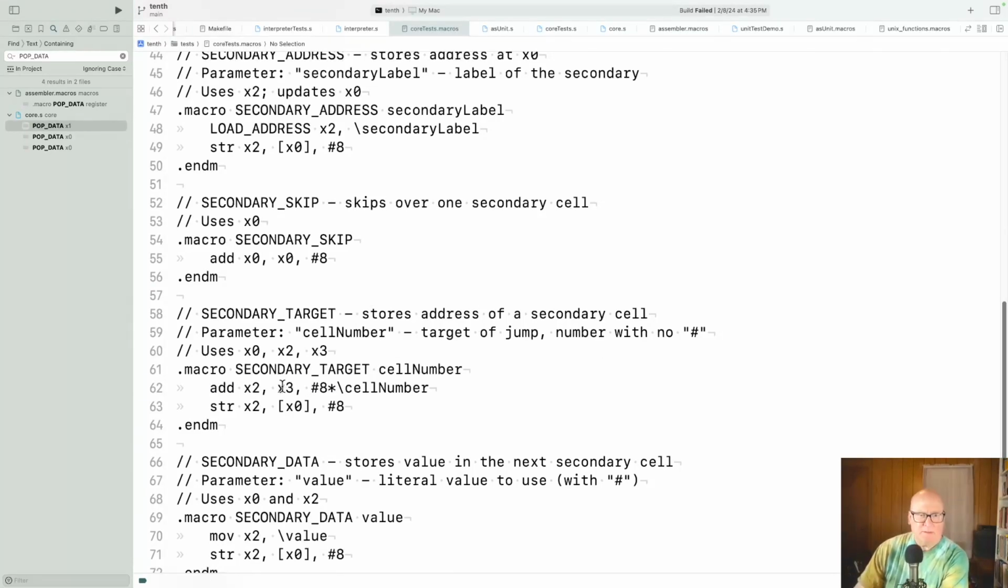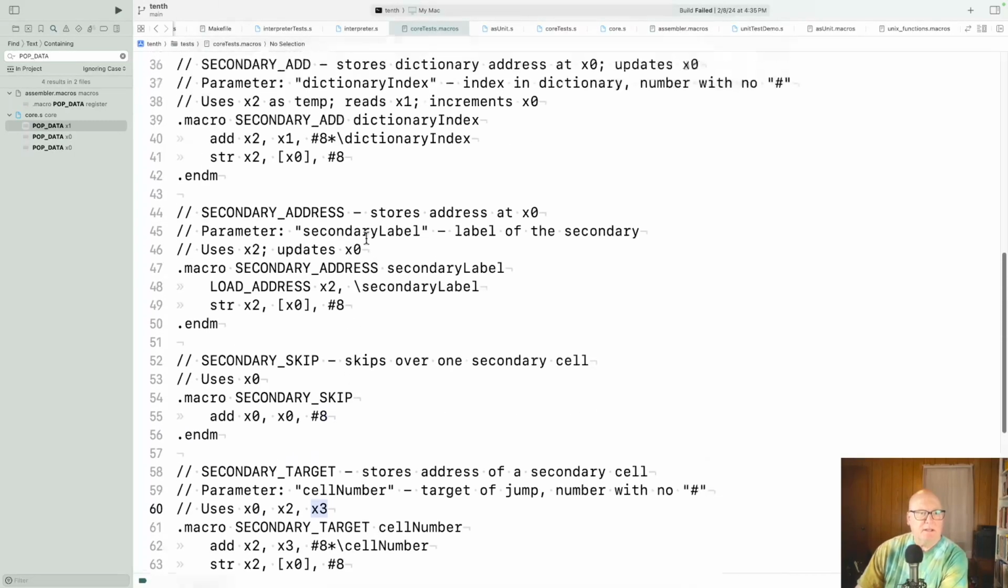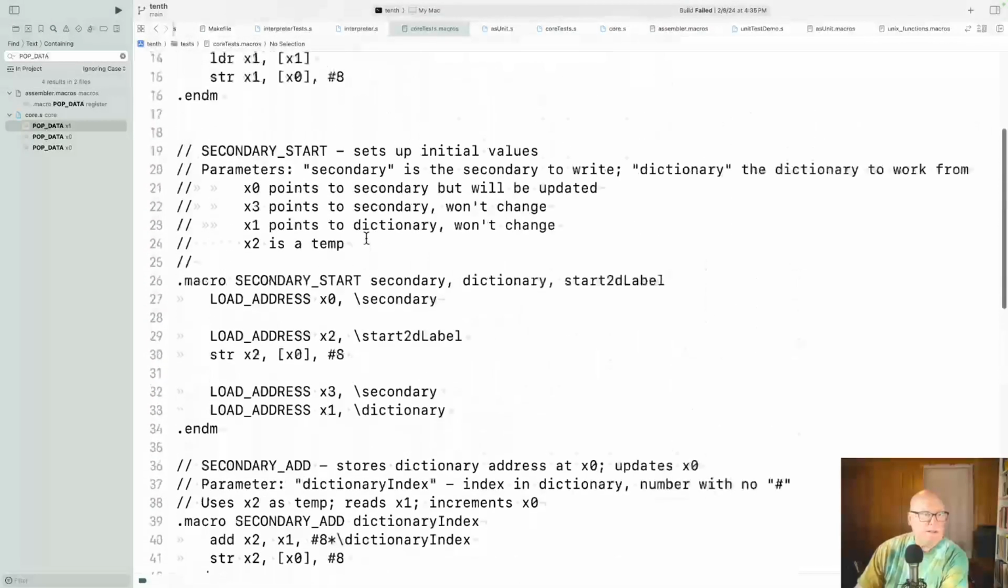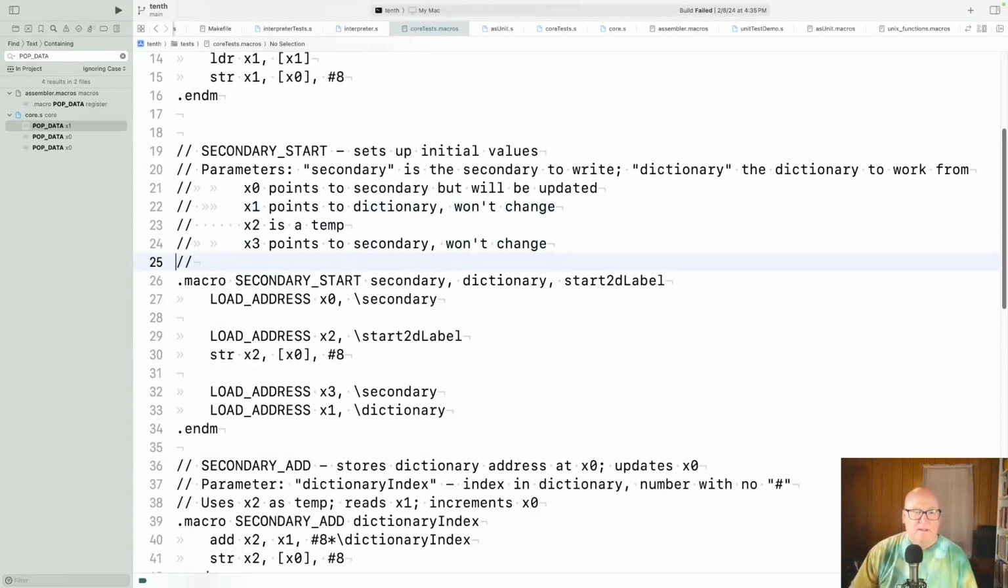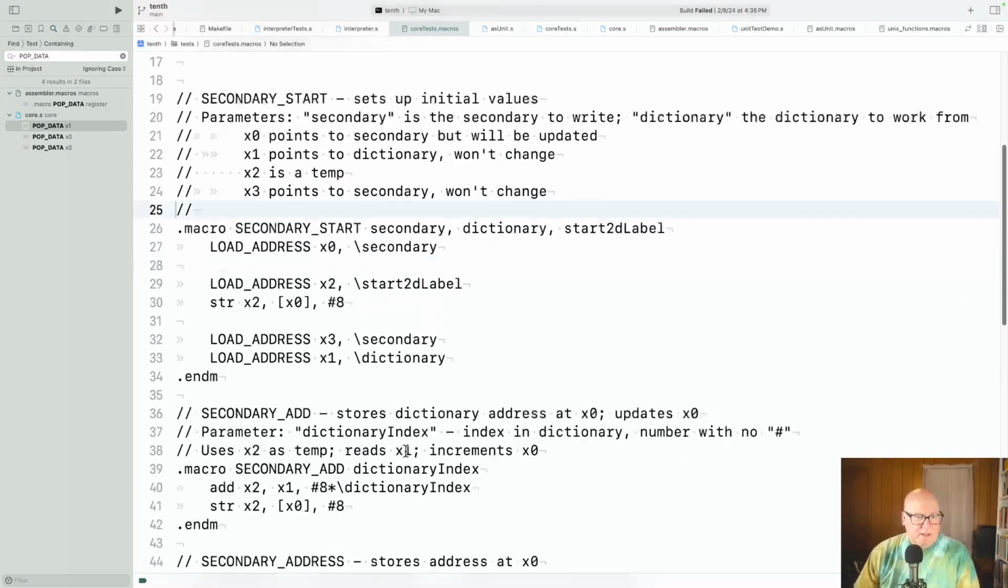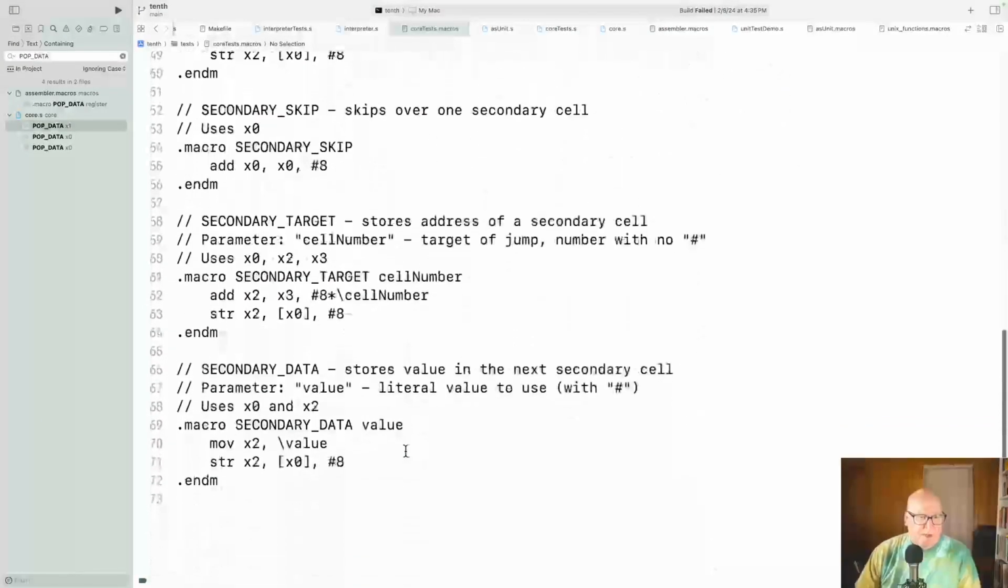A times the cell number plus the address of the secondary. I can document this better. Well, let's at least put this one down a line. Okay, X3 points to the secondary. So I think that seems okay. It's taking the secondary plus 8 times the cell number and storing it.